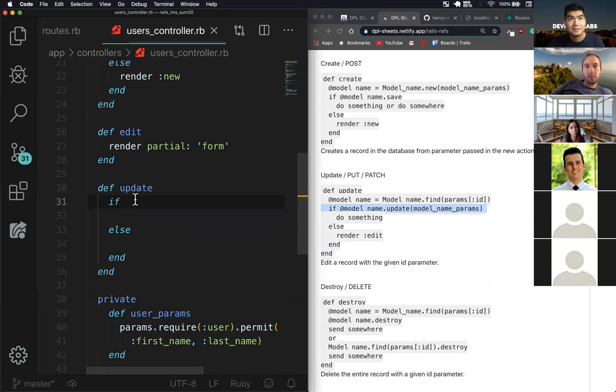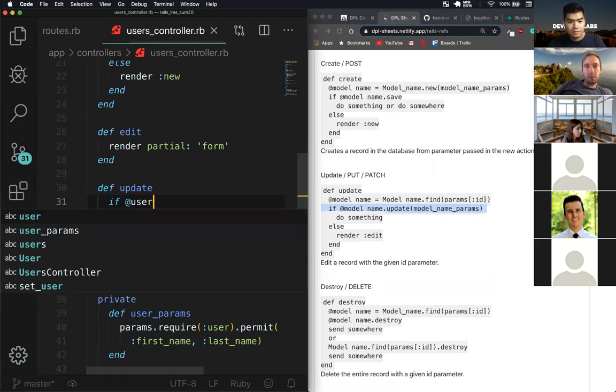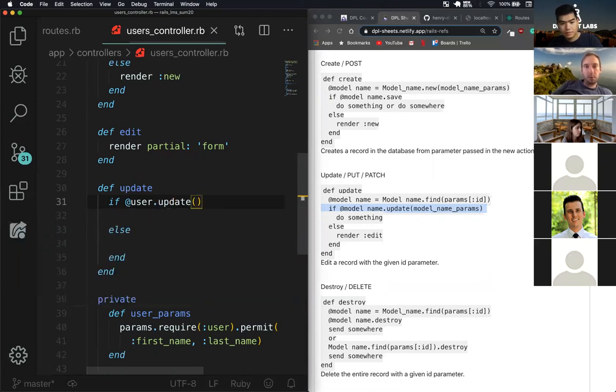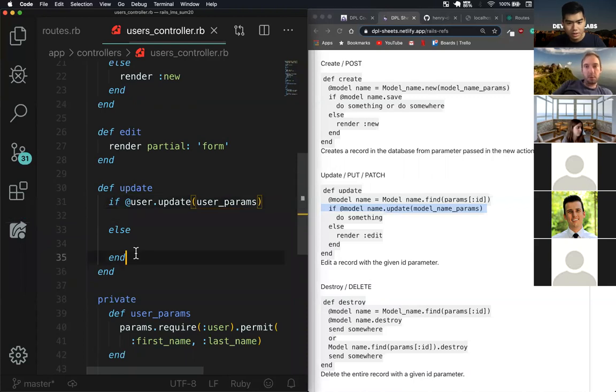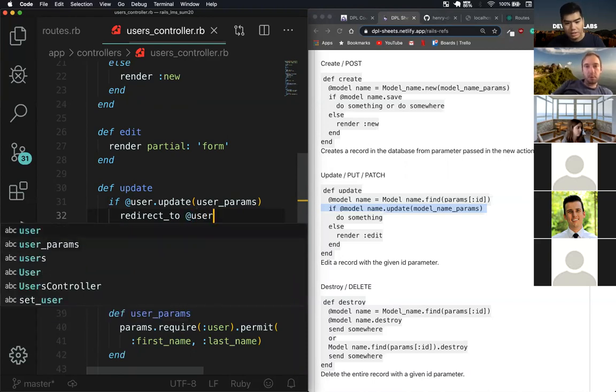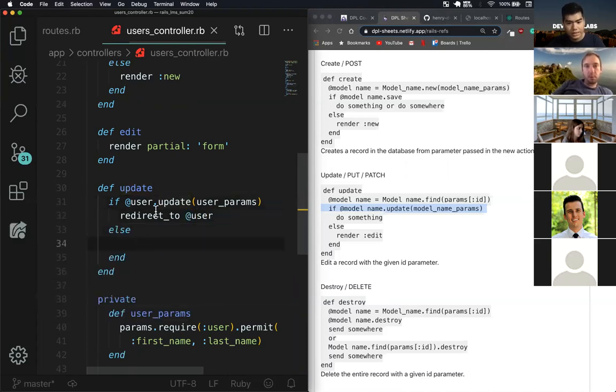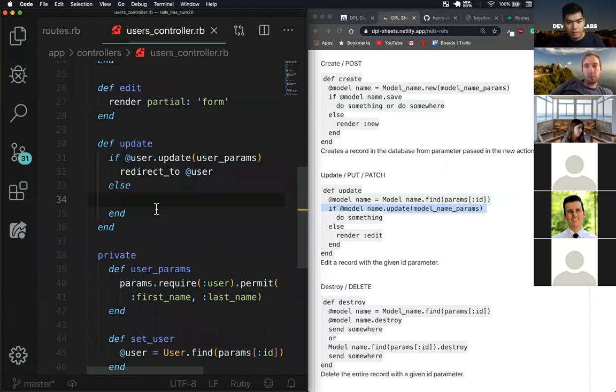Anyone? If @user.update with user_params. Yep, it'll be user.update with user params. And then let's actually go ahead and redirect to the user, the updated user. And then what's the else? Render edit. Awesome.